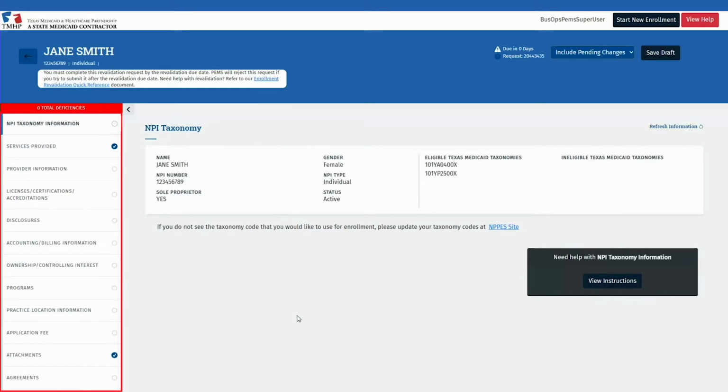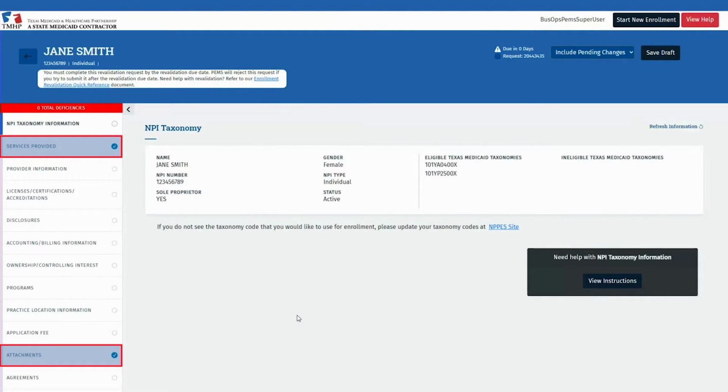On the left, we see that there are 12 tabs reflected. For an individual provider application, the Services Provided section and the Attachment section are not necessary to submit the request. However, if you are needing to attach a document, you can utilize the Attachments tab. For today's demo, we are going to skip the Services Provided and Attachments tabs since they are not required. License, certifications, or accreditations are not always required for a provider enrolled as an individual, but for today, we'll review that section.